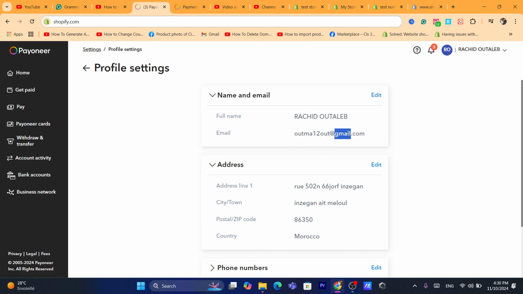Okay, this is not going to work if you are trying to request money from someone who doesn't have a Payoneer account. This only works if the person that is sending you money has a Payoneer account. You can just copy this email and send it to the person that is going to send you the money.